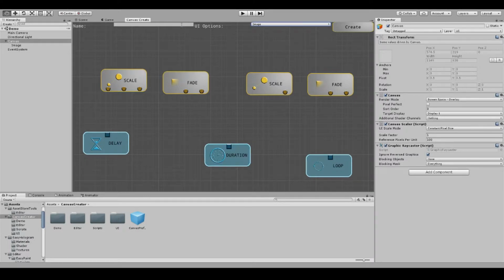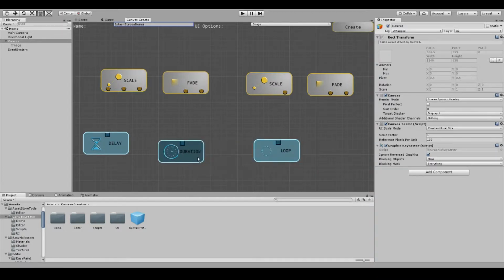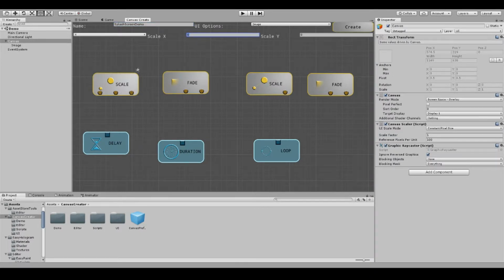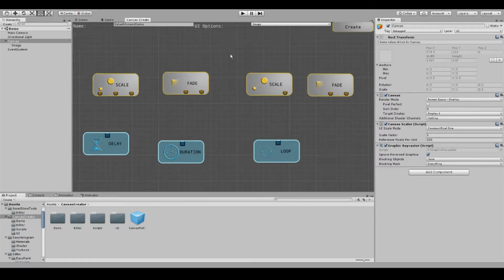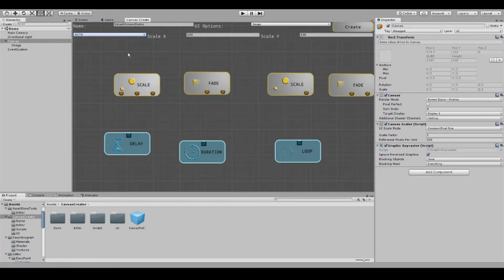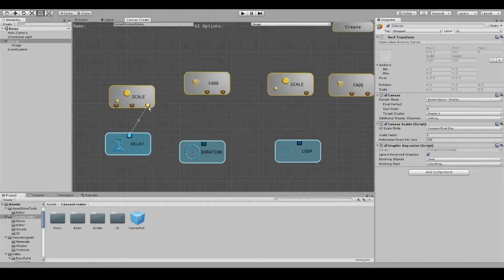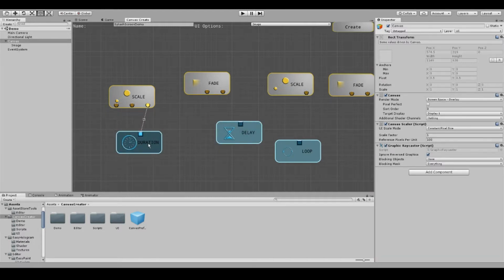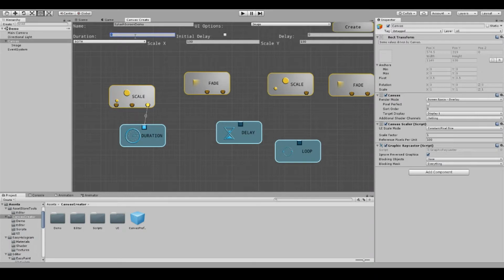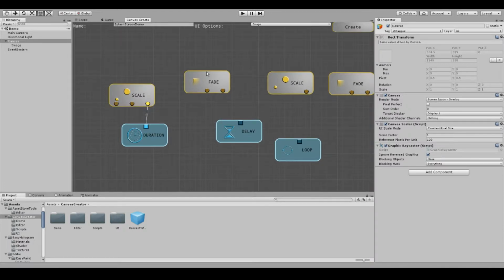Let's first select an image and give it a name. Okay, and let's get started. So first things first, we want to scale our image by 100 on both axes, and I actually don't want any delay, but I do want to control the duration of the scaling. So what will be the duration will be duration in seconds. Let's say it'll start scaling in half a second.